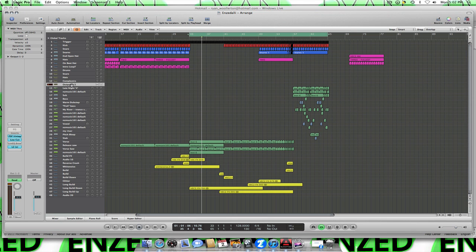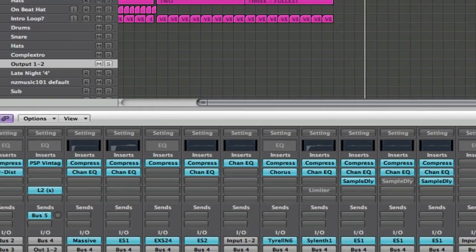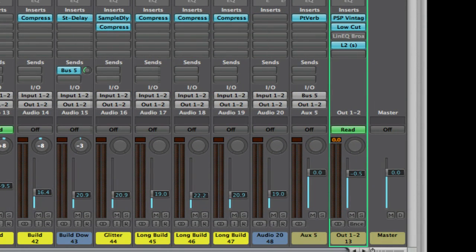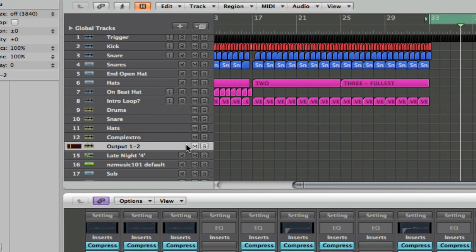is I will always get my master channel and put it in here in the sequencer. If you don't know how to do that, because it's not actually in the sequencer by default, you can see here I've got output 1 to 2, and if I press X it brings up the mixer. All you have to do, so it comes out on here so that you can do some automation, is click on this where it says off and go down to read, and it pops out onto here. So in fact that's how I get all of my buses out onto the sequencer.